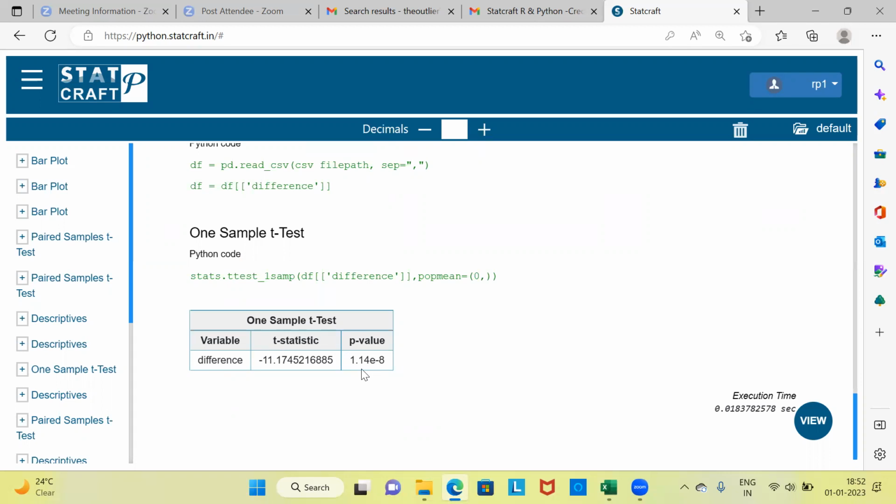Since this value of p is less than 0.05, we can go ahead and conclude that we will be rejecting the null hypothesis. Once we reject the null hypothesis, we conclude that the difference in weights is significant. Since the mean difference in weights is significant, we can say that the drug is effective.